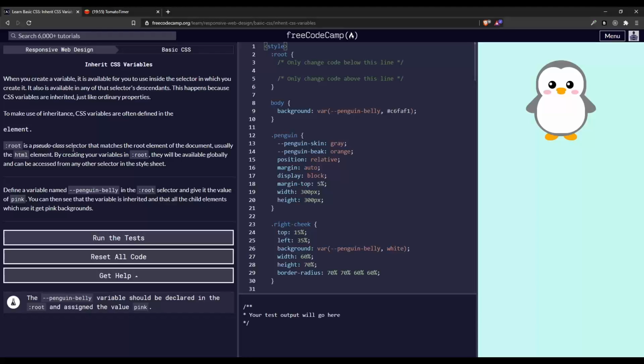Alright, :root is a pseudo-class selector that matches the root element of the document, usually the HTML element. By creating variables in :root, they will be available globally and can be accessed from any other selector in the style sheet. Define a variable named penguin-belly in the :root and give it the value of pink. Then you can see that the variable is inherited and that all the child elements which use it get pink backgrounds.